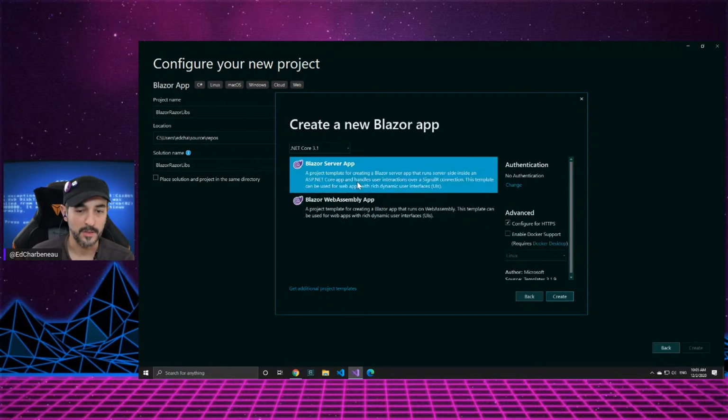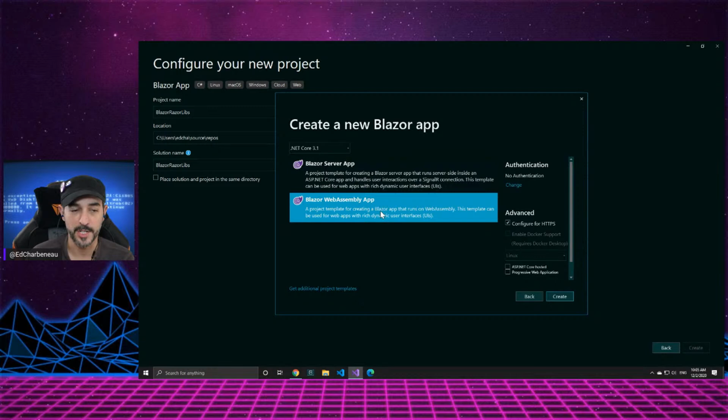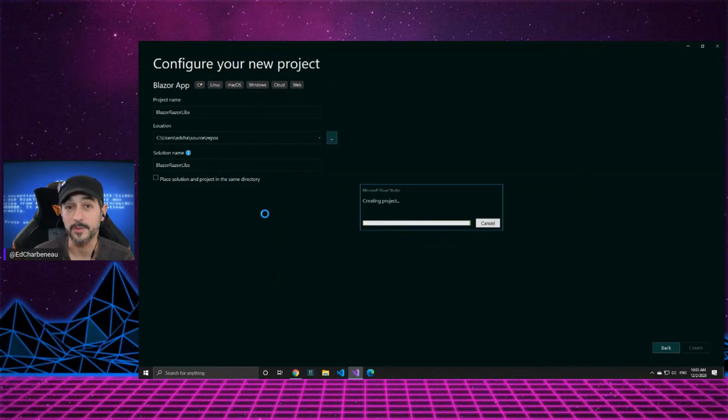It doesn't really matter at this point if I choose a Blazor Server or Blazor WebAssembly project. I'm going to go ahead and choose a WebAssembly project. And we'll go ahead and add all the bells and whistles to it, just so we have everything in case we want to play with something in a little bit.